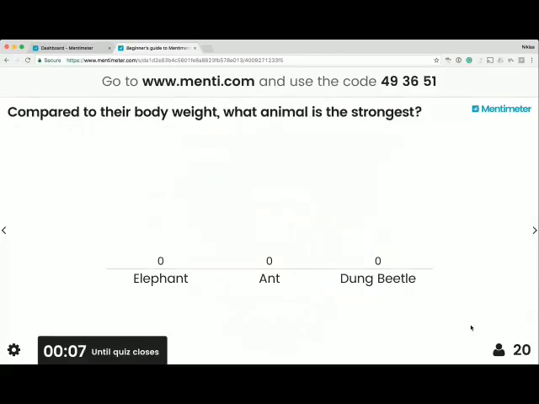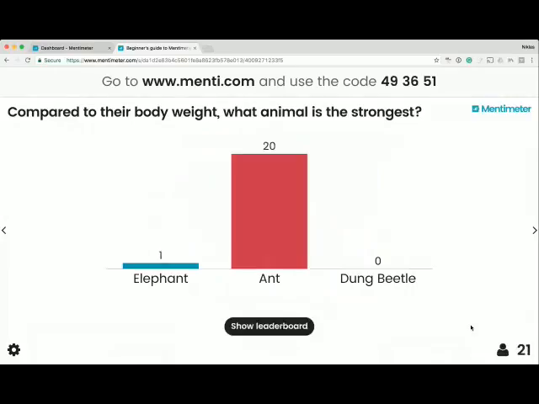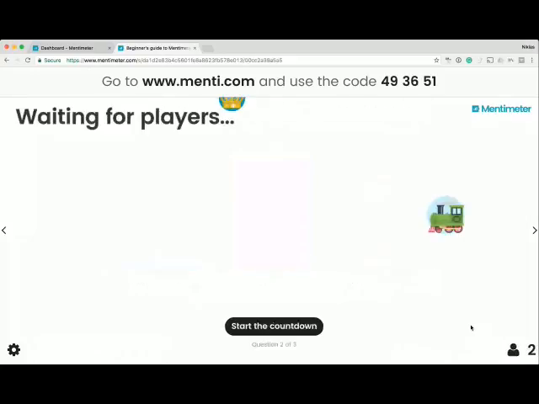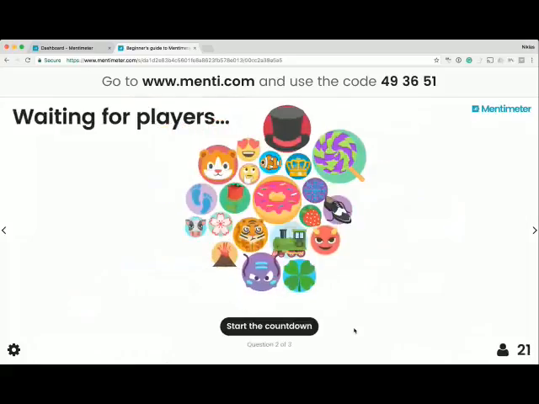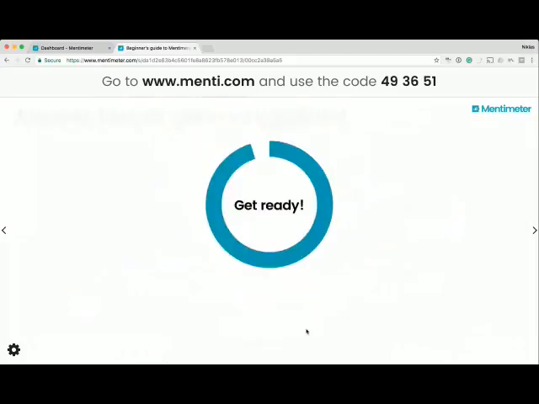So now that everyone has voted, we will see the results. And it's actually the eagle that is the strongest animal. Unfortunately, none of you got that correct. But let's not dwell on that. We'll just go to the next question. Same thing again, now when I see that everyone is ready. Let's go. Look in your phone for the options.